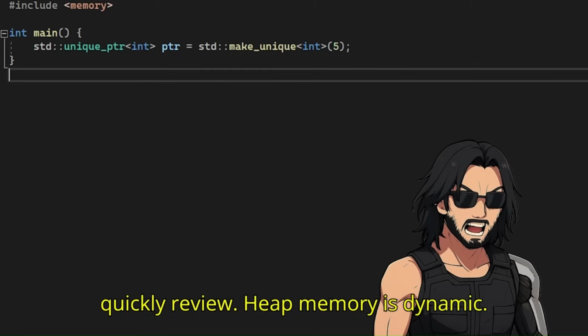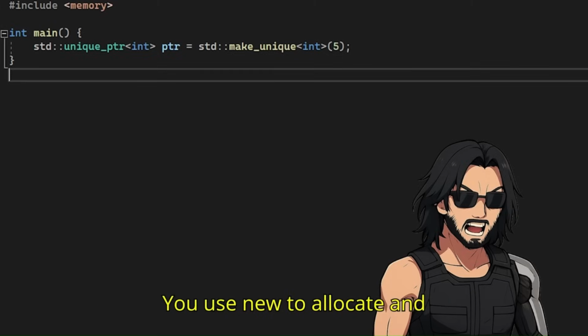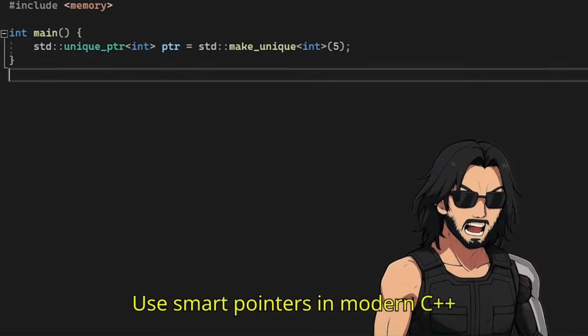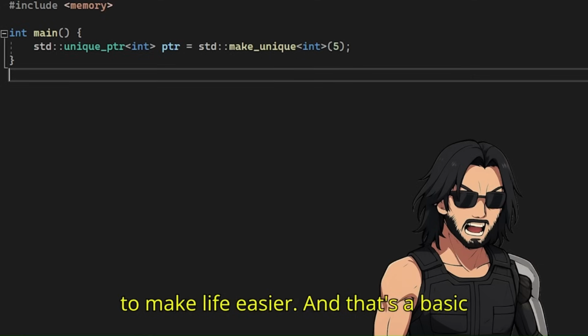Heap memory is dynamic. You use new to allocate and delete to deallocate. If you forget delete, you leak memory. Arrays need new square brackets and delete square brackets. Use smart pointers in modern C++ to make life easier.